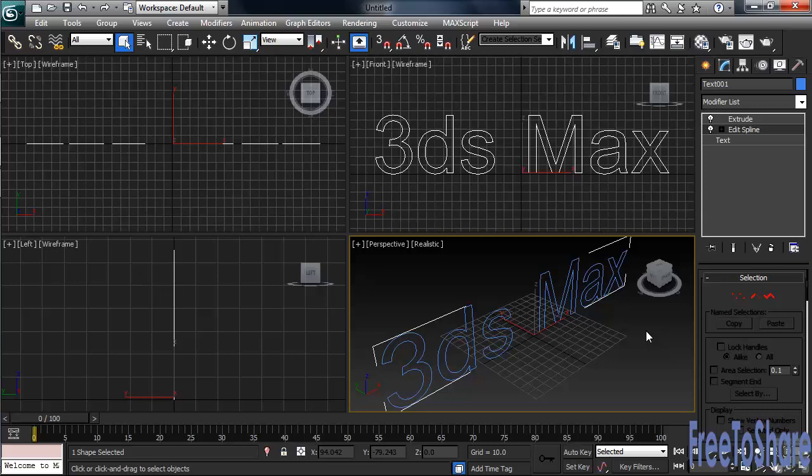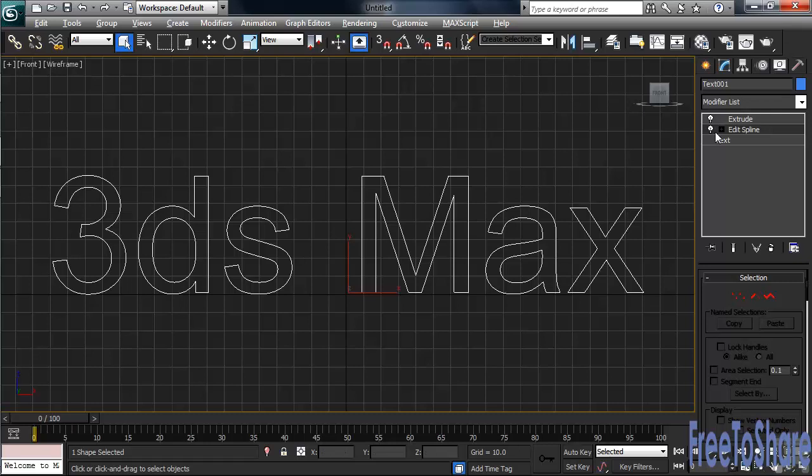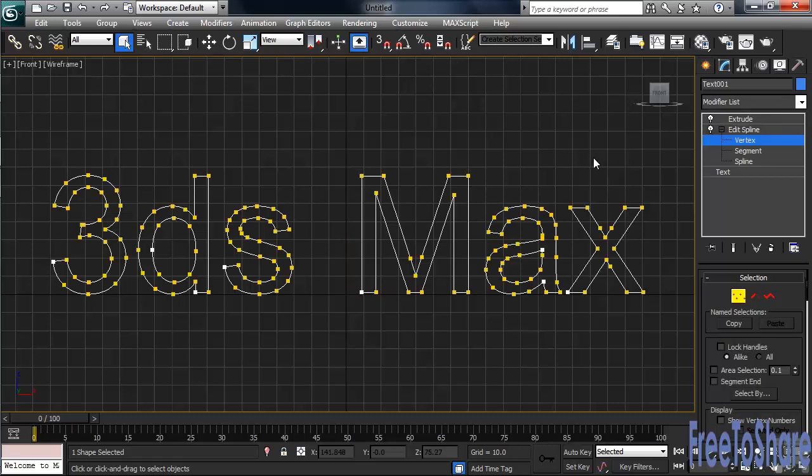Now we can go in and make a few changes. Let's take our front view full screen. We'll now open up the Edit Spline, getting to the vertex level. Now let's see if we can't have some fun. I'm going to select a couple vertices and move them around. I'll work on both the top of the 3 in the S and the bottom.